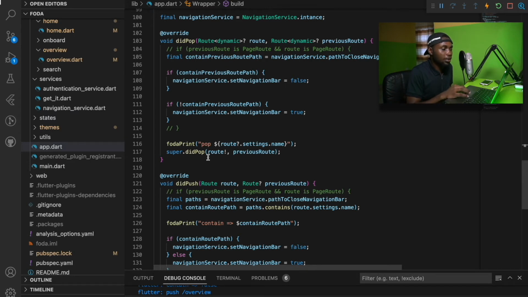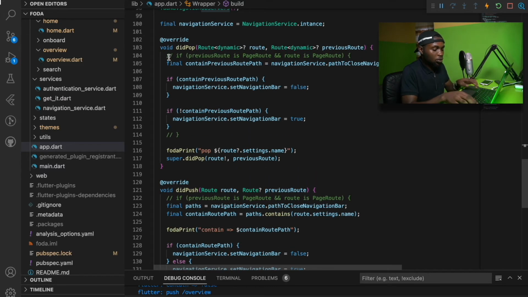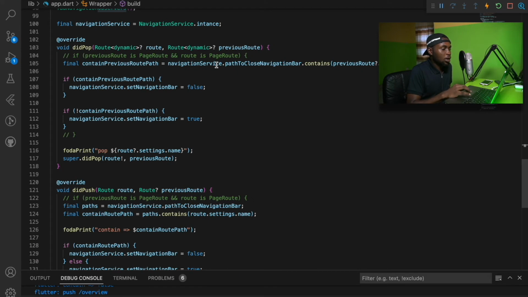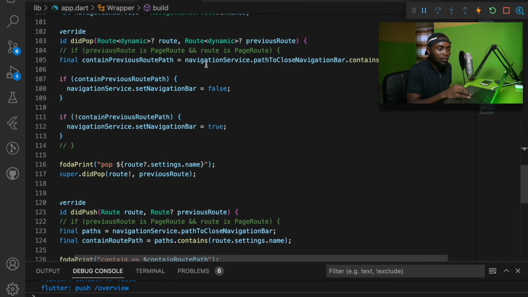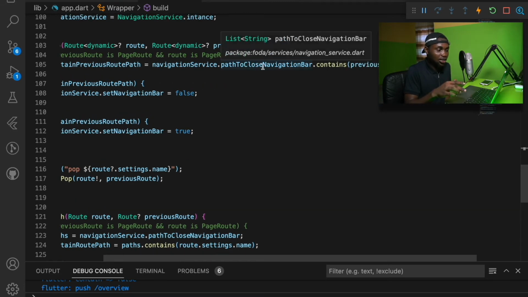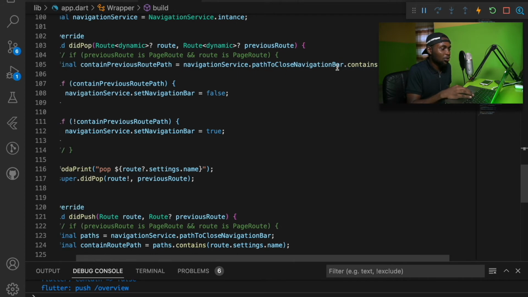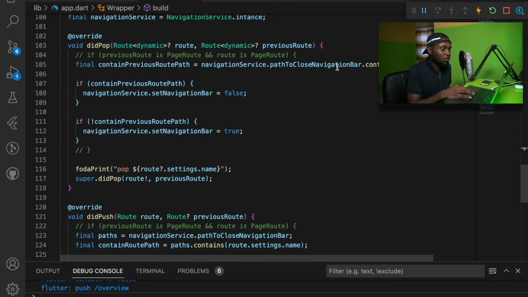So here we have done something here, checking. So what we did here, I'm going to increase this. Sorry that I didn't increase this earlier. And we have the contain previous route path. So we are using this for path to close navigation bar. This is where that actually is happening. So if this is true, we set this to false. If this is false, we set it to true, and we are printing that.